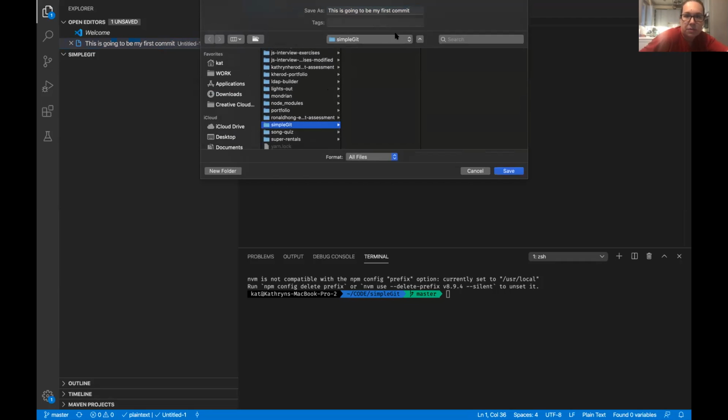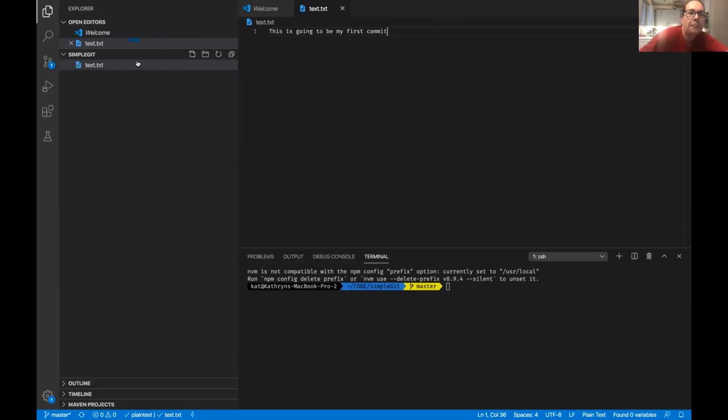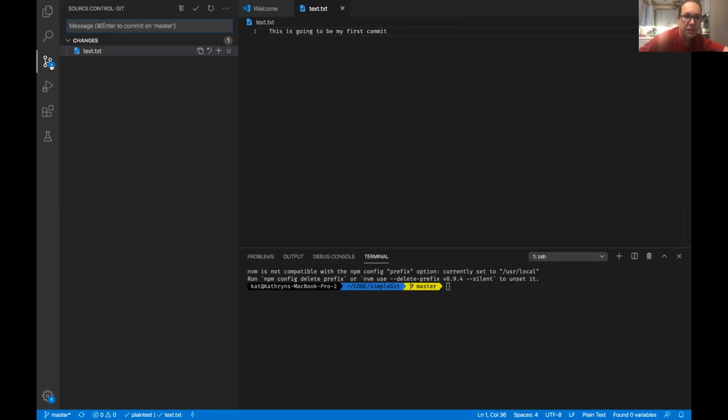I just want to make sure I'm in the right folder. This looks a little strange. And I'm just going to save it as text.txt. All right. So you can see here, this is telling me that there is one change to get here. And so I have the option to add this file. So if you'll remember, one of those words that we saw earlier was add.